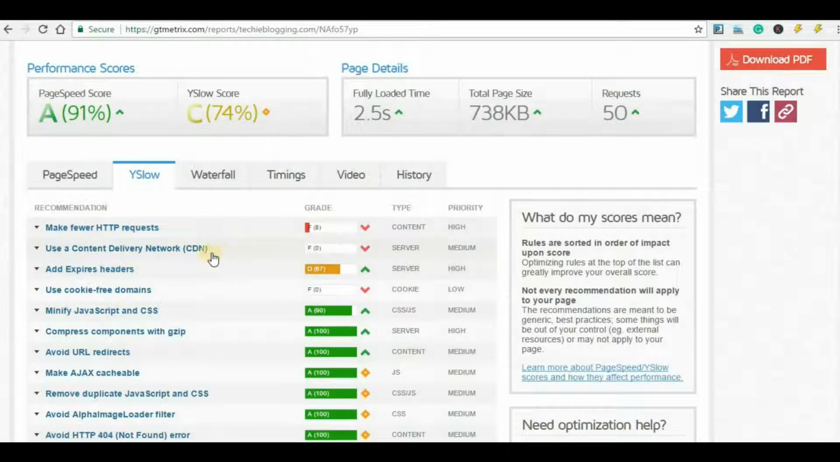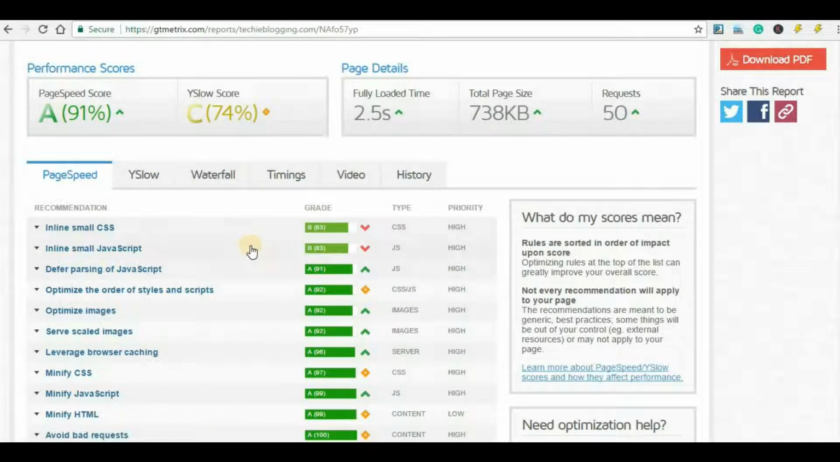Now let me tell you, CDN is free in Chemicloud web hosting. So we will see how we can configure it, and at the end of this video, you will see the grade will be increased for this parameter. Even the page speed will also increase.